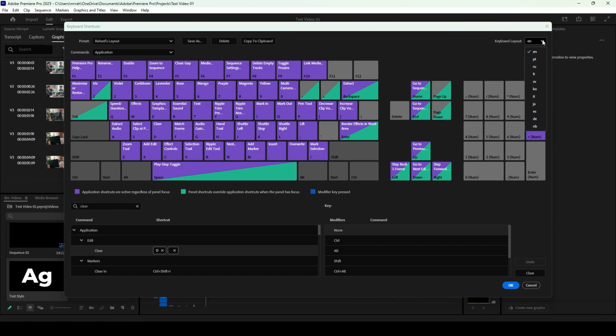And over here these are the different keyboard layouts. Let's say you are in another country and you are using another keyboard layout, you can use that keyboard layout as well. And now I am using the English layout because it's good for me. And I will click OK.